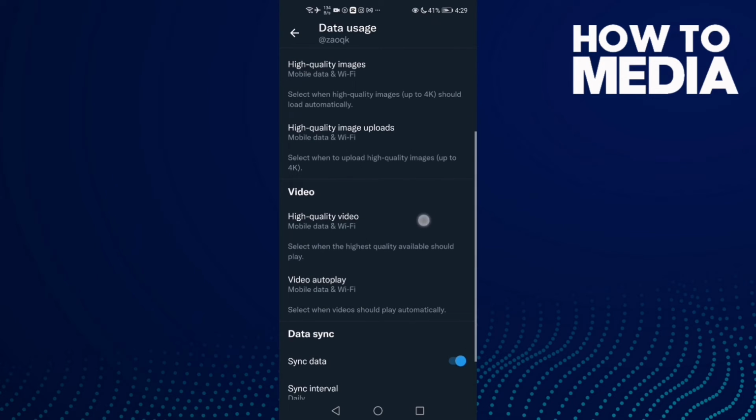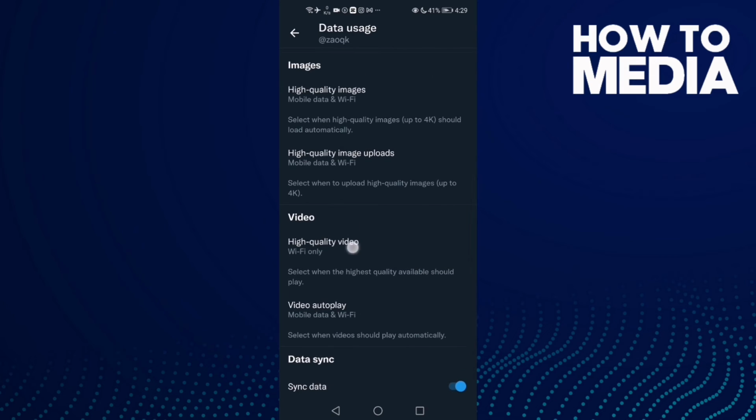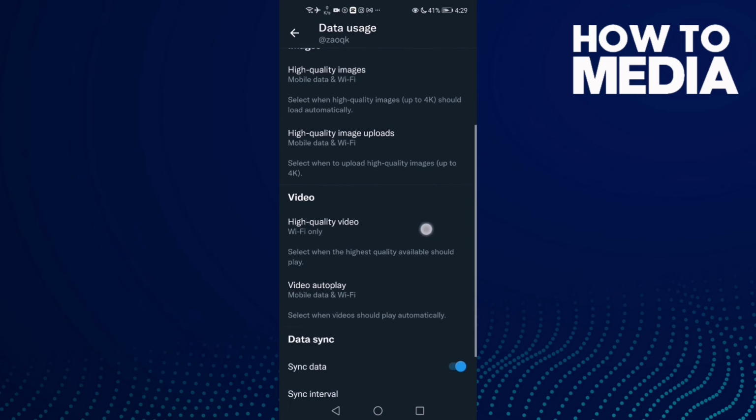And as you see, high quality video has turned to mobile data and Wi-Fi, and you can change it to never. And as you see, that's how to manage high quality video on Twitter.